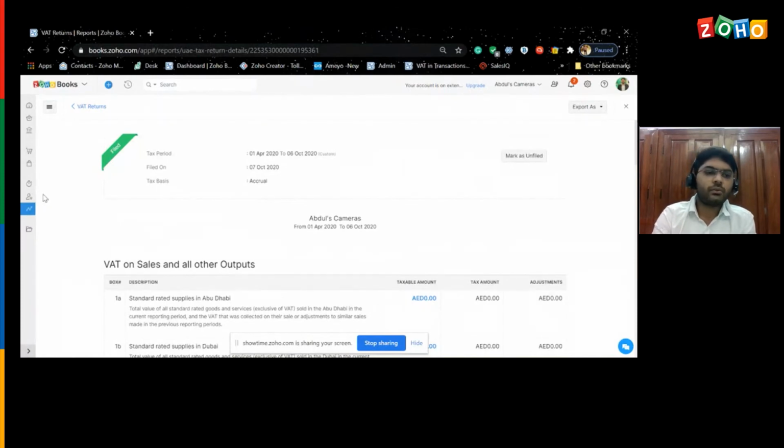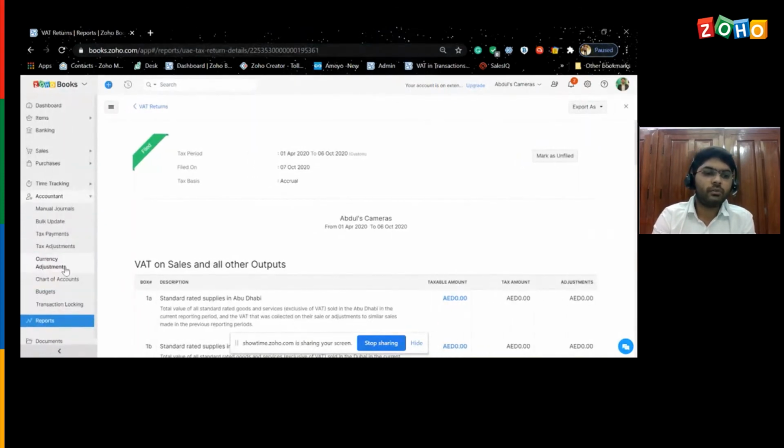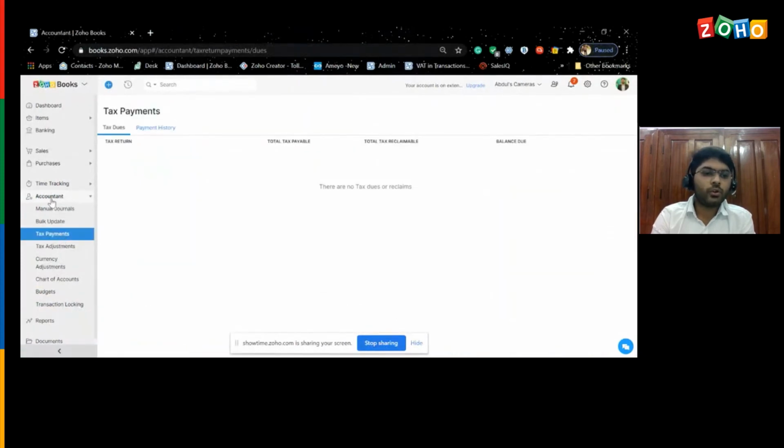So let's just assume that we have made a payment, like we have recorded the payment for this transaction. If you go to the accountant module from your dashboard and click on tax payment, you'll find the total tax dues or the payment histories. Whenever you record any payment, you'll be able to see all the details from here.